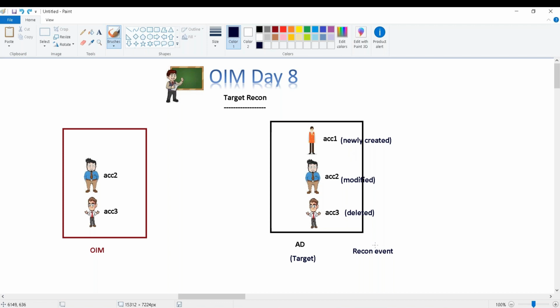So what is a recon event? Recon event means whatever you do in the target, like creating the user or modifying the user, and that will affect your OIM. That is called an event. An event is nothing but doing this activity: creating one user, modifying the user, deleting a user. These activities are together called an event. Whatever changes you do is called an event.